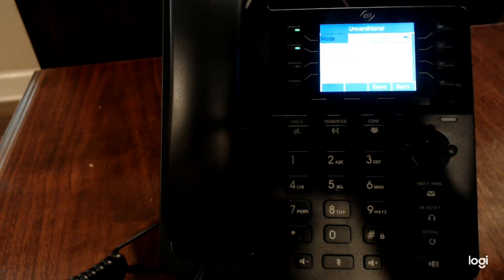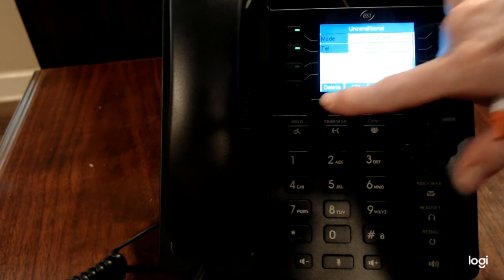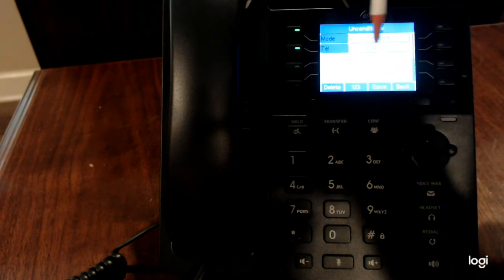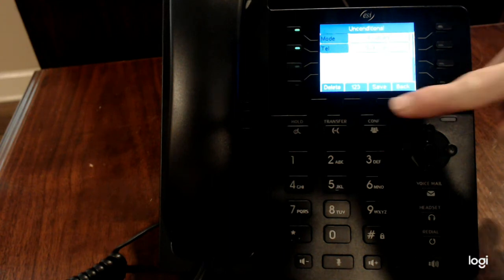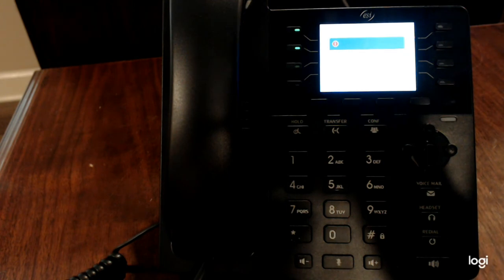it comes up with disabled. Use your navigation to go to enabled, and then it's going to bring up any other number that you forwarded to previously. So from here you can delete and cover up that number. So this is my office number. You can leave it as is, press save, and you're forwarded, or you can delete it and make it another extension on your phone system. So call forwarding can be an extension or an offsite number. So I'm going to leave it as the offsite number and press save.